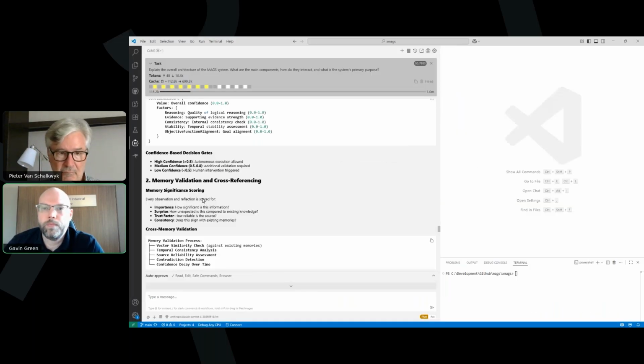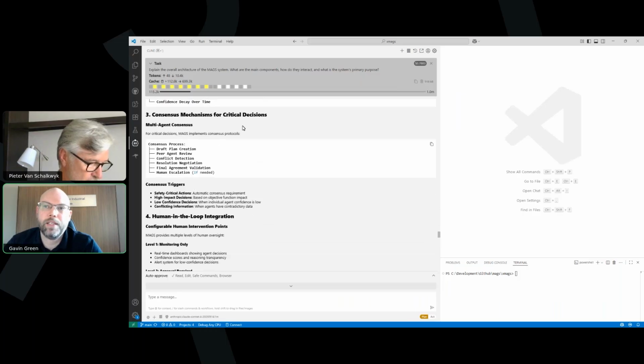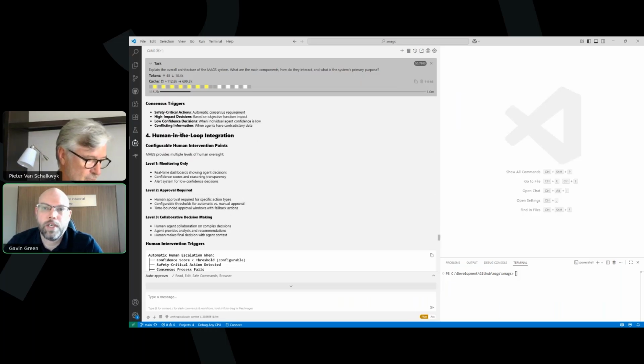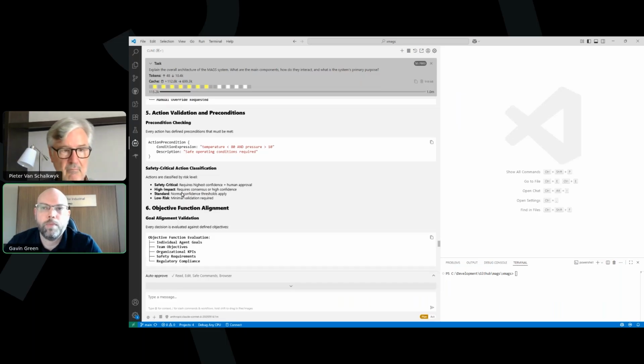If we continue on, there's confidence-based gates. There's memory validation, so memory significance scoring: how important is it? Surprise, trust, consistency, cross-memory validation as well. Everything is stored in a vector database for memories as well as a graph database. There's a consensus mechanism for critical decisions, the triggers, and then you've also got the human in the loop. So do you just want to do level 1 monitoring? Do you need certain approval at certain levels? Or do you need the human to help you with collaboration as well?